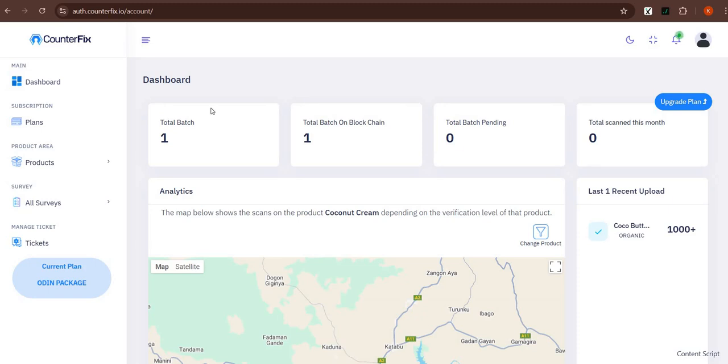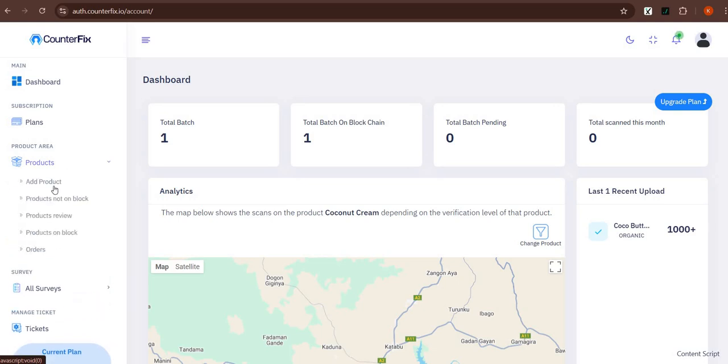Hello, I'll be taking us through adding product to Counterfix, which later will be added to the Counterfix chain system. To do that, you need to go to your product area here on your navigation sidebar. Then under product area, you have products. You click on products, then you click on add products.